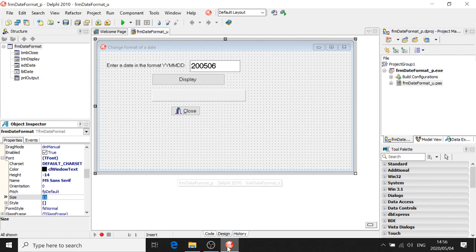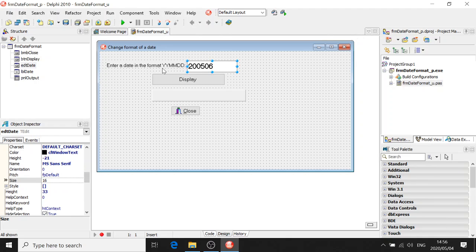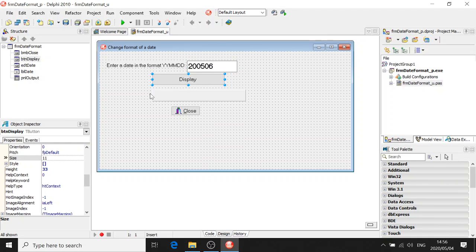Grade 10, we're going to now do this program where a date is put into this edit box here in the format of YYMMDD. So the first two digits are the year, and we know we're in 2020. The second two are 05, which is May, and 06 is the 6th of May. The display button has to convert that to another format.